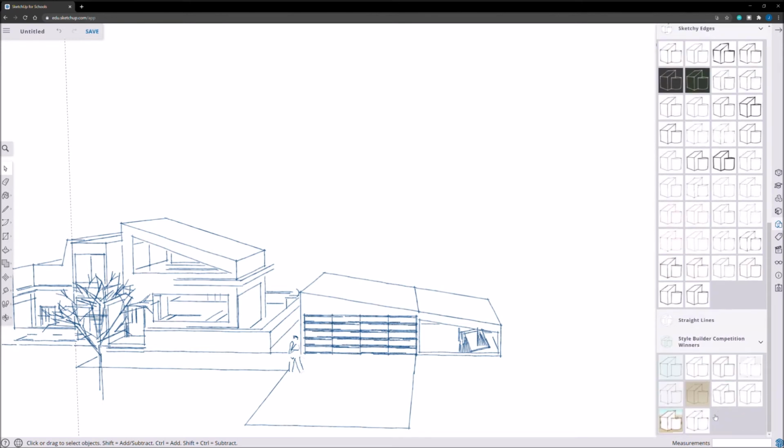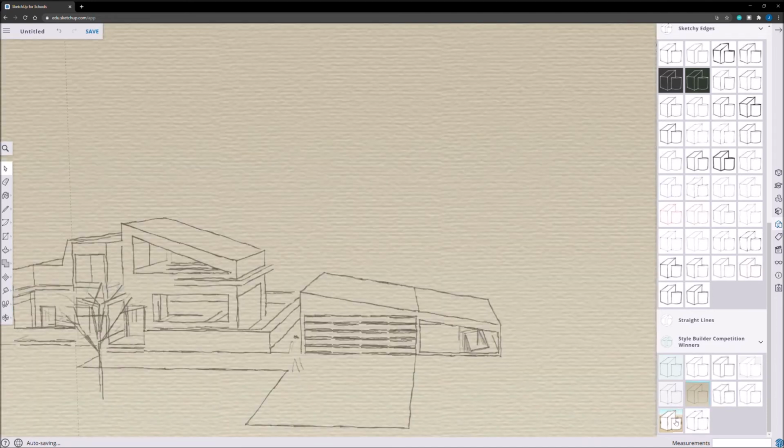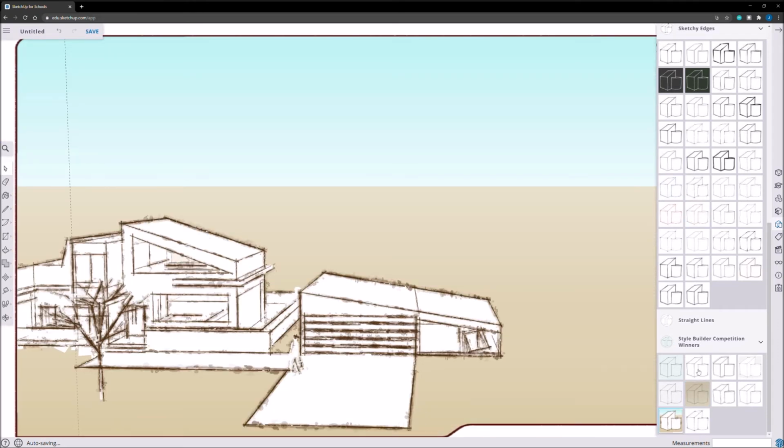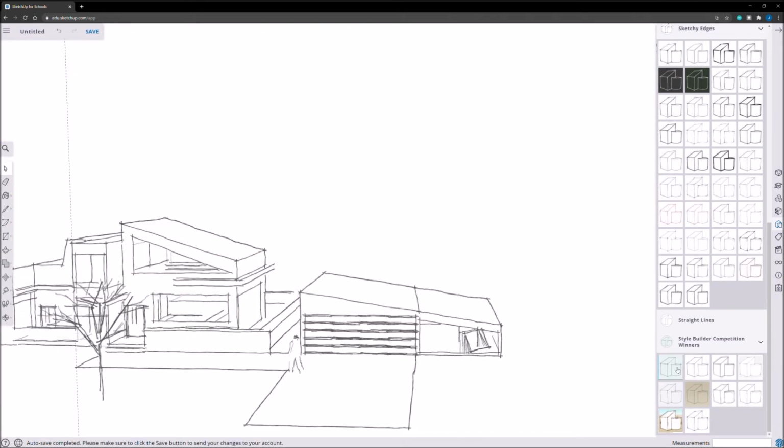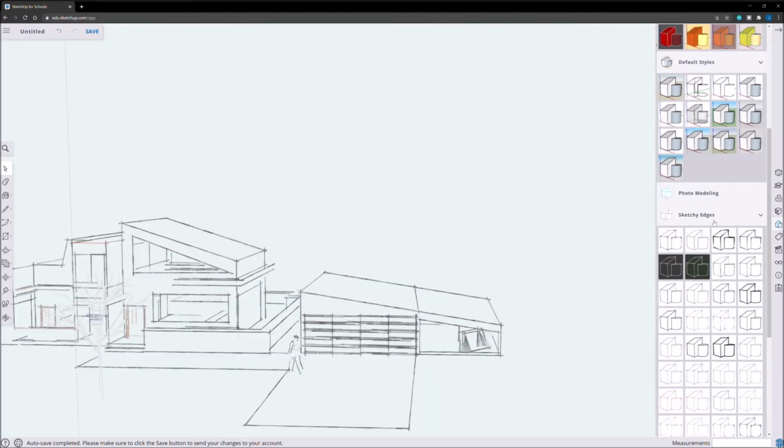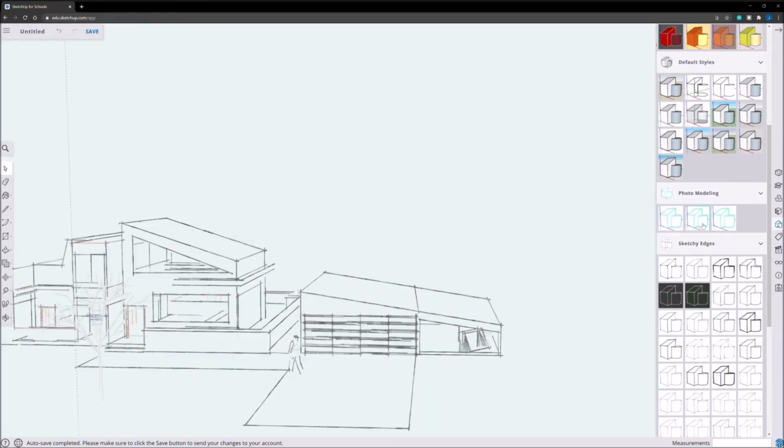And there's all sorts of different filters that you can apply to make it look like different things. So there you go, some paper there. Looks like it's drawn on brown paper. Shading, all sorts of things. Just goes on and on. There's photo modeling as well. So you can do all sorts of great things there.